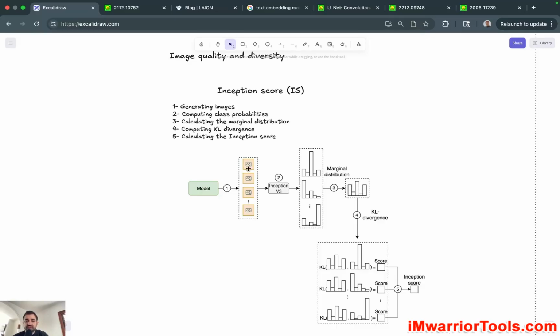One is that it is a good indicator of diversity. If these images are diverse, and you take, let's say, the average of these probabilities, we should get something flat, because ideally we want images in all the different categories of Inception V3. The other advantage of this marginal distribution is that it can be compared with these individual class probabilities, and we can measure the score.